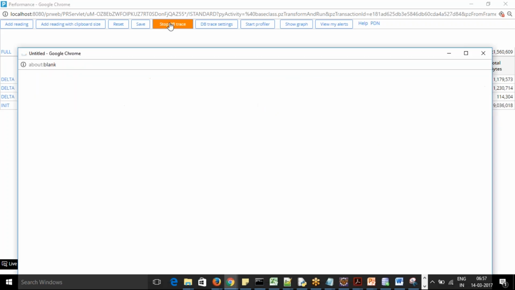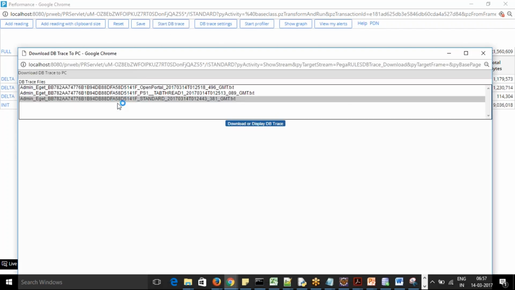And if you stop the DB trace, it will show you that. So this is one more thing, the DB trace comes into that, and we can trace those details as well. So that is in a text file.